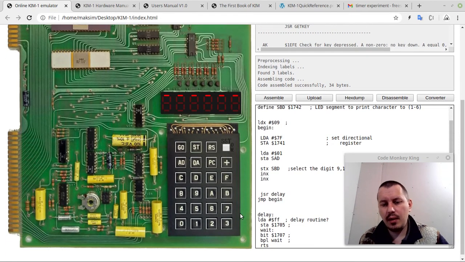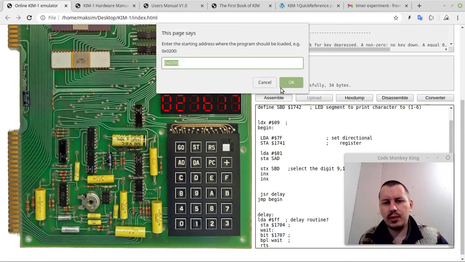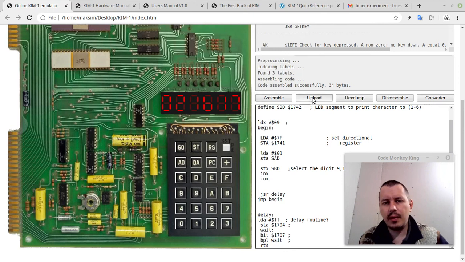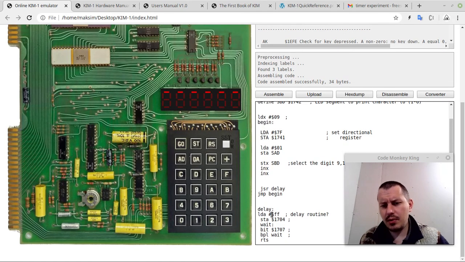Okay, and the fastest one is like this. So if I just stop first, assemble, and upload 0200 and go. And now it goes the fastest possible way. 0200 goes the fastest possible way. So it relies on the timer, and let's inspect the code a little bit.